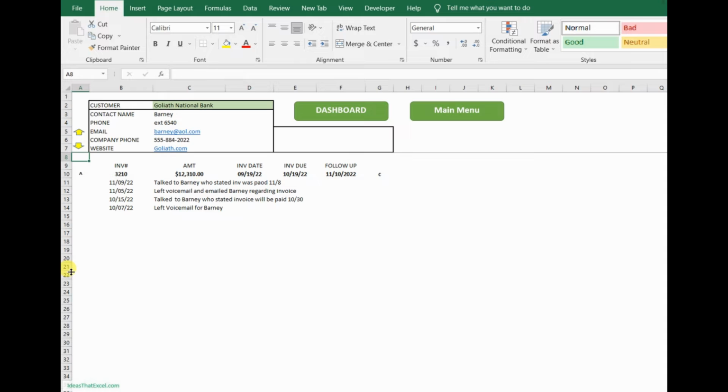Now you see the dashboard has been updated. This note is now, typo there, but whatever. You see that it has been updated. You'll see the customer follow-up date is now updated. So let's go back to the dashboard.